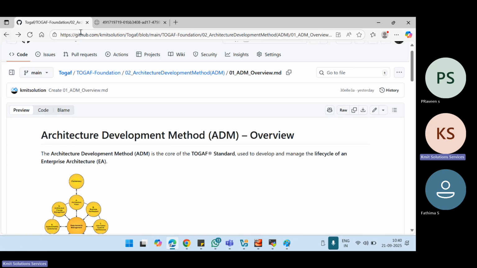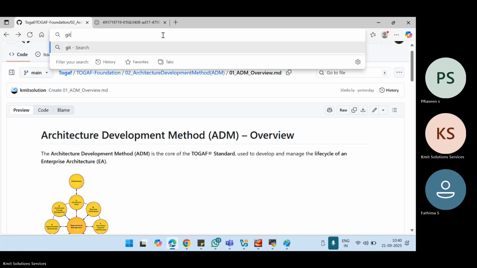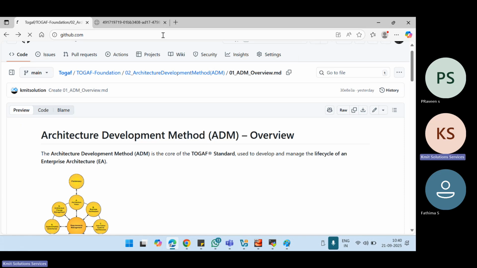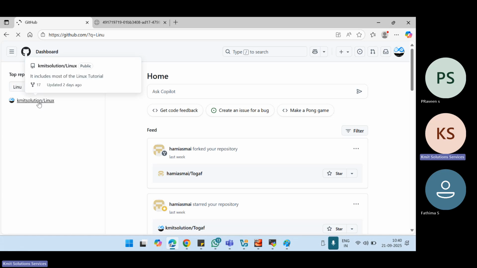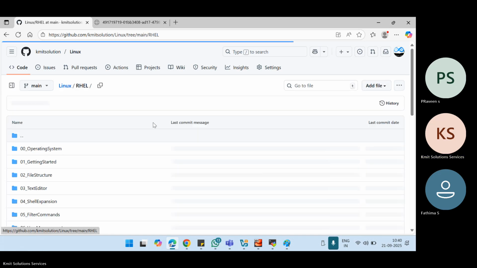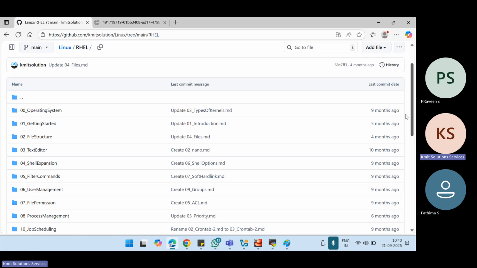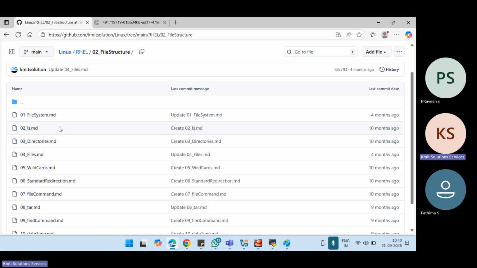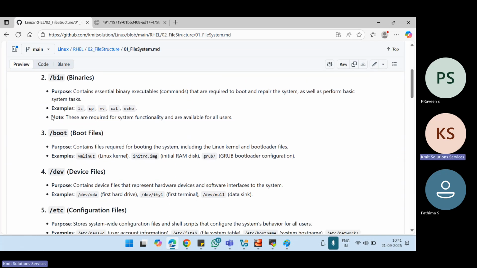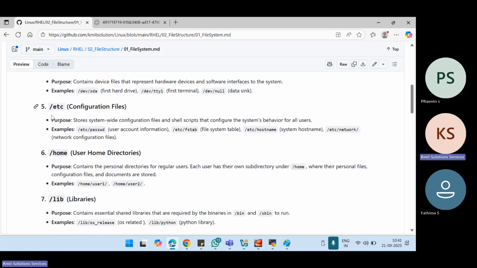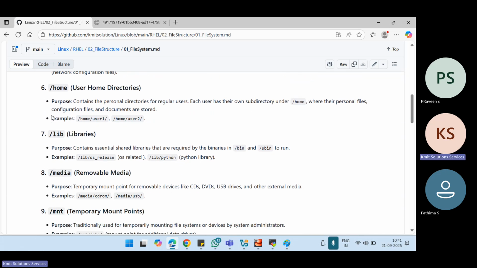I have a different repository, which is not only related to shell script but to complete Linux, the one which I showed you yesterday. If you go to this repository and want to see the purpose of each, or the most commonly used files, you just go to this file structure. Here you can see the detail about these files like bin, boot, device files, etc files. So you just walk through this and let me know if you need any further assistance.